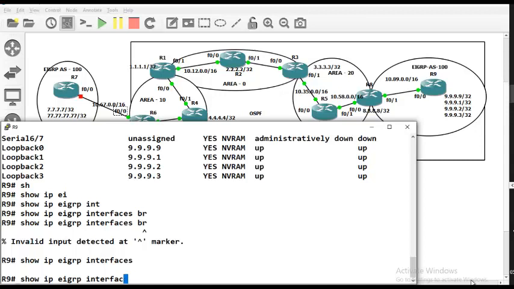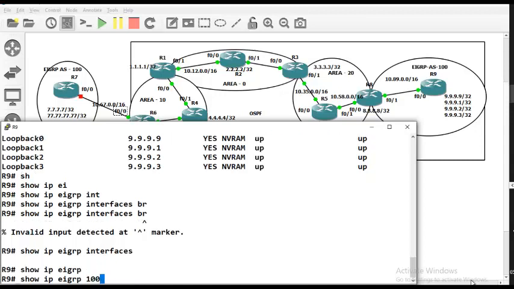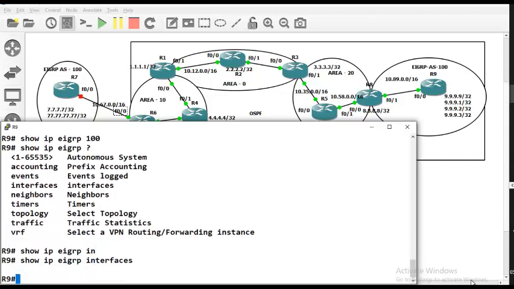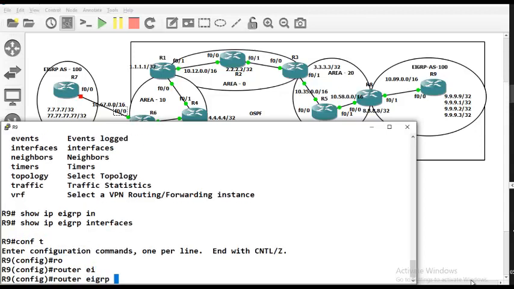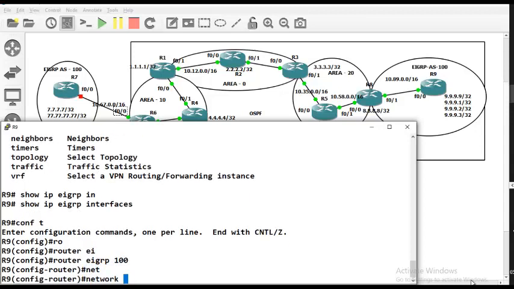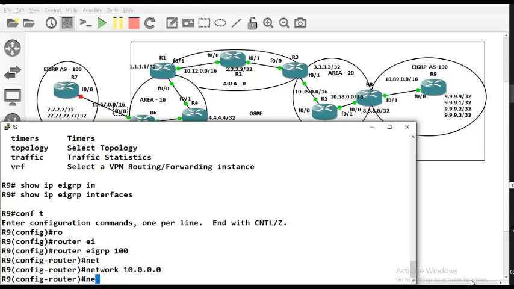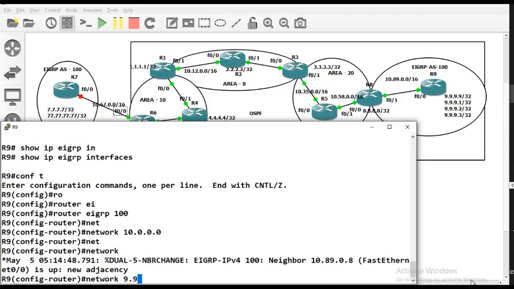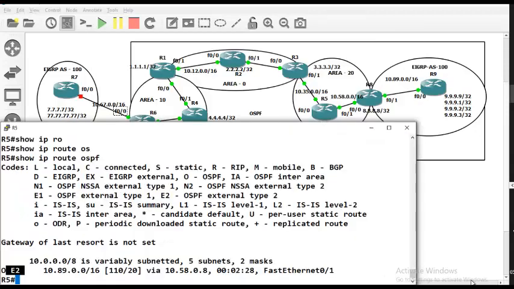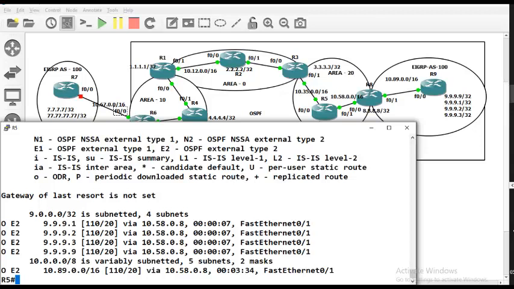Show IP EIGRP interface. What? Let's run EIGRP. Router EIGRP 100. Networks are 10, network 9. Actually, EIGRP was not running. That is why. No auto-summary. Fine. So now, if you go back and check here, you see the metric is 20.